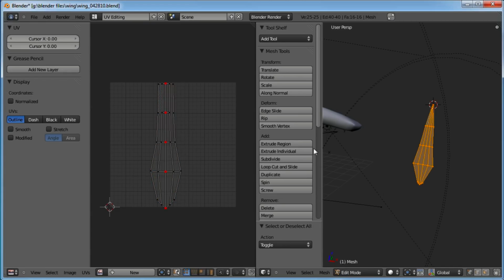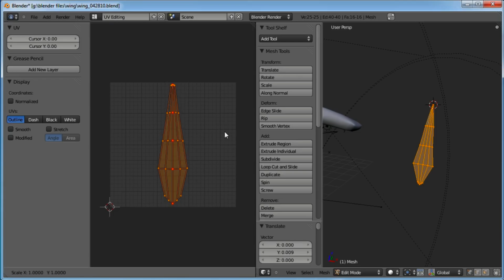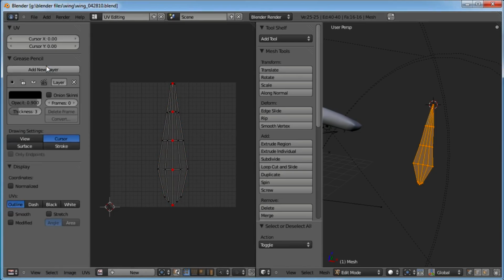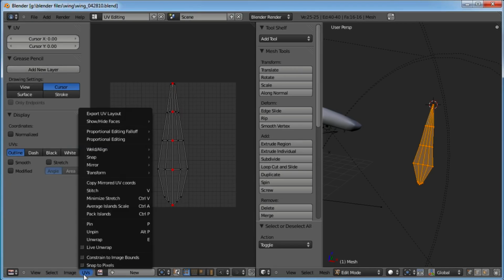So let's kind of get this to look like the feather over there. Scale this down. Scale this down. And let's just scale the whole thing down so it fits in the box nicely. Okay. So go ahead and save. Save often. Oops, didn't mean to add a new layer. There we go. And now I'm going to do this UV, export UV layout.